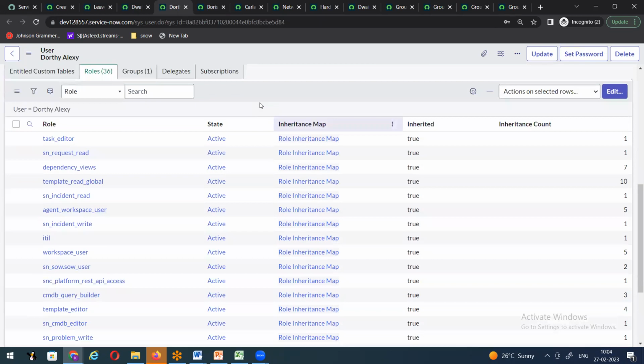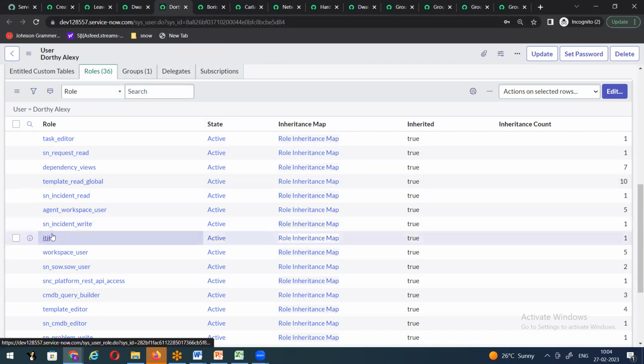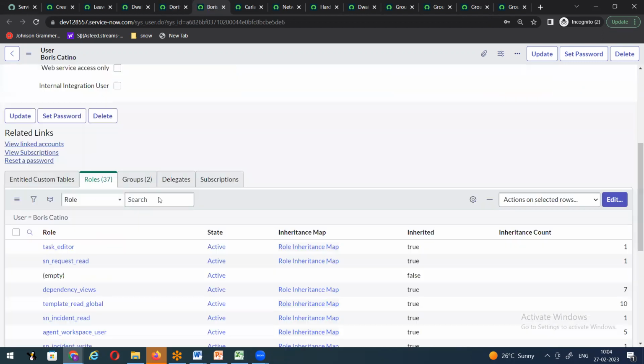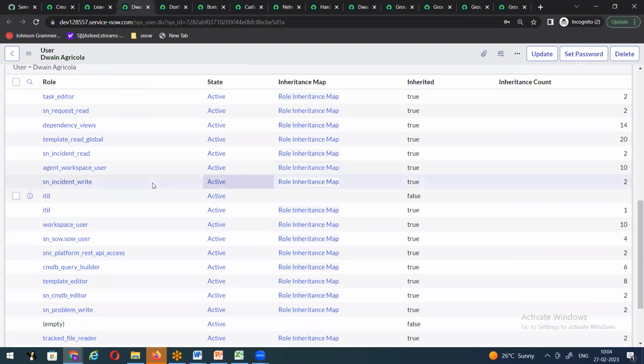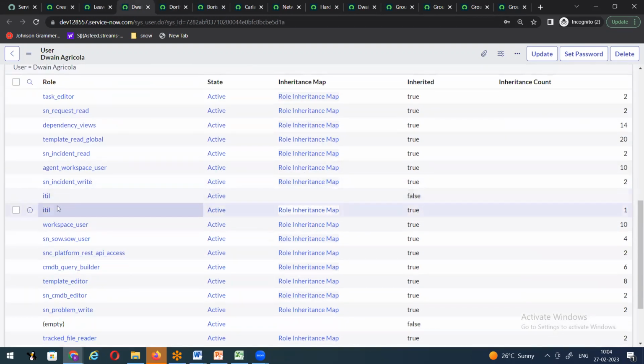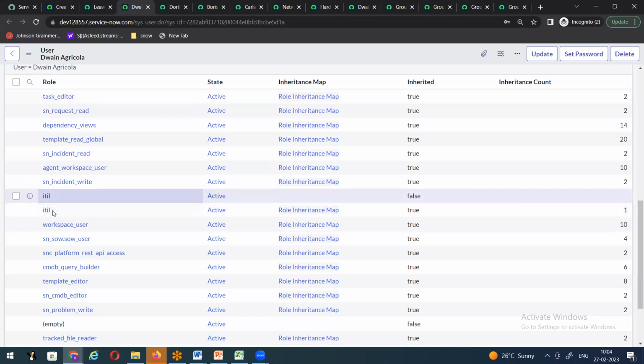Correct? Did I add the ITIL role directly to Dorothy, or has it come from the group? From the group only. So Dorothy is having one ITIL role and Boris is having one ITIL role, but Dwayne is having two ITIL roles, because I added one ITIL role directly and the other he got from the group. Inherited is false, inherited is true.